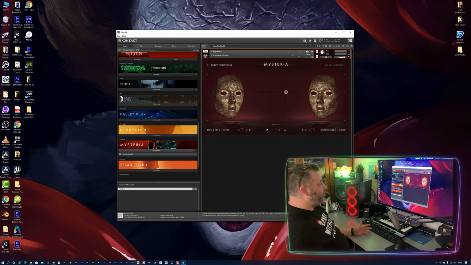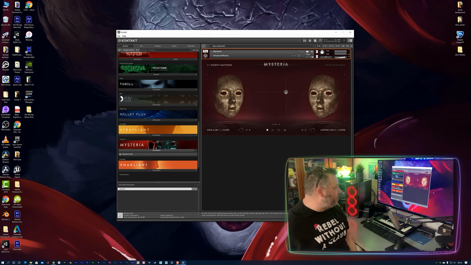So there it is, Mysteria, a quick and dirty look at another plugin. Tomorrow we're going to have a look at Stray Light, to see what we can do with that. Or well, we're not really creating anything. I'm just showing you what's what, or what you can expect from these contact plugins.